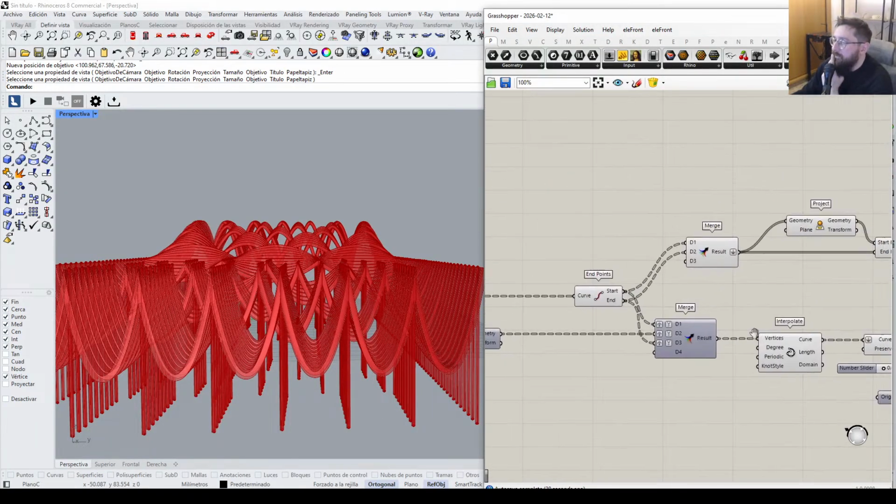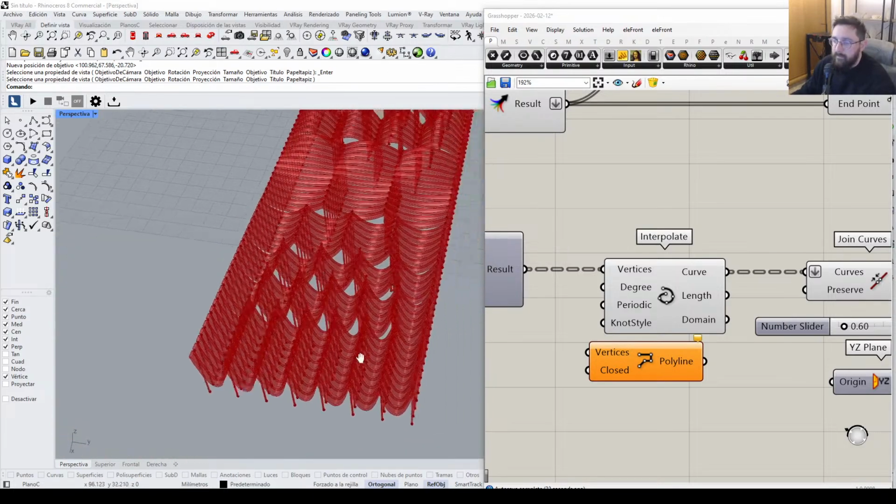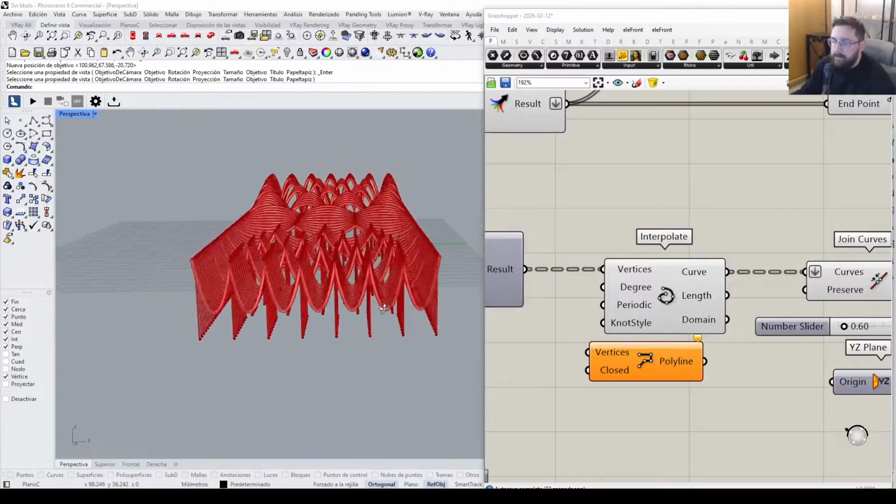The other alternative would have been to, instead of using interpolate, we could have used a polyline. Introduce beams. What were you thinking?